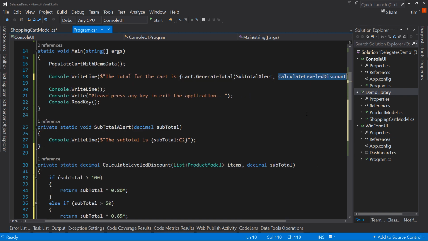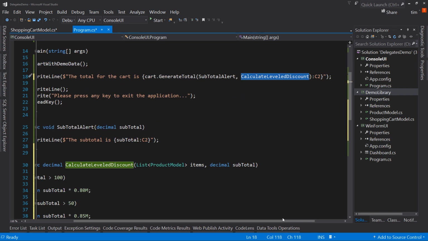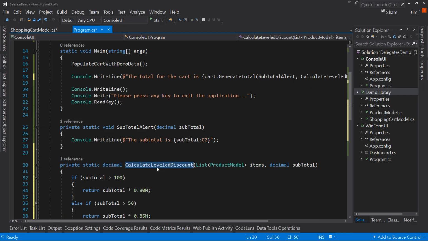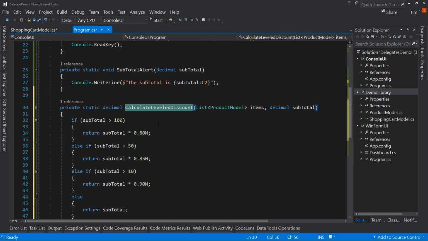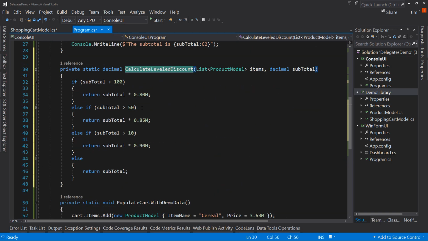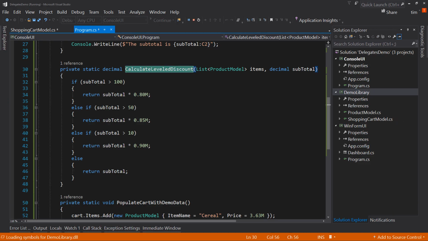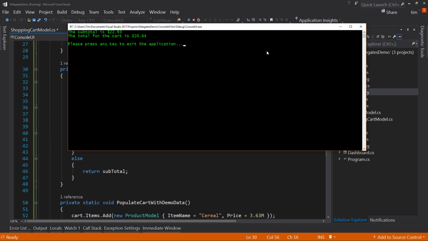I say calculate level discount. Again, no parens. So no open close paren with the different variables. It's just the name of the method. Calculate level discount. So this is the method I'm passing in. All right. So if we run this, notice that nothing has changed. The subtotal is $22.93, and the total for the cart is $20.64.